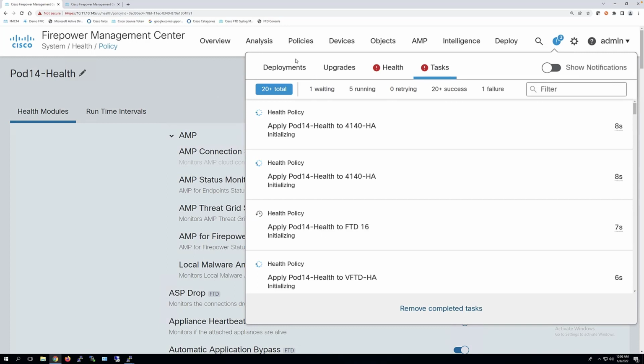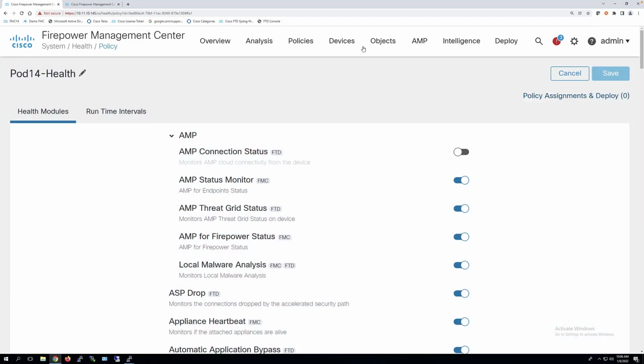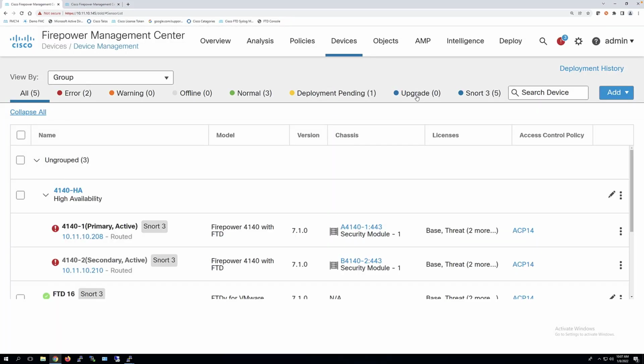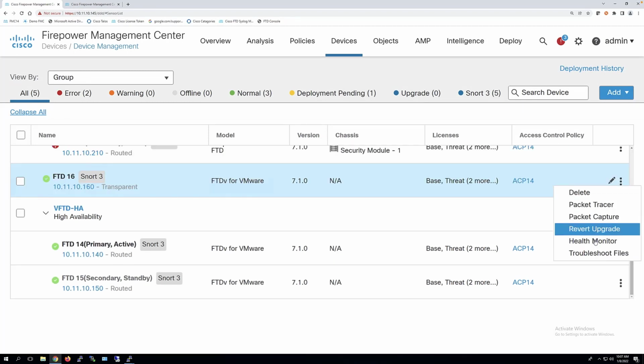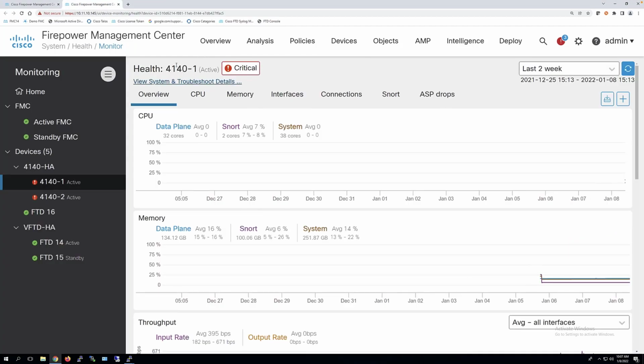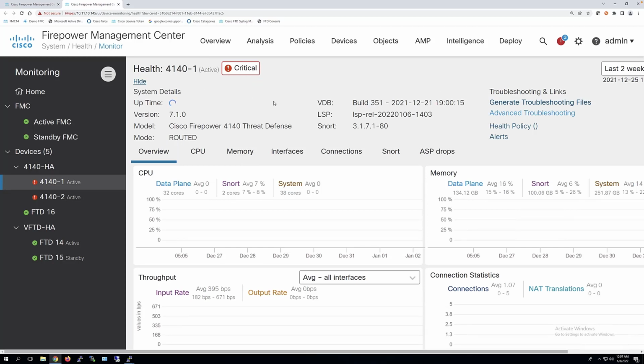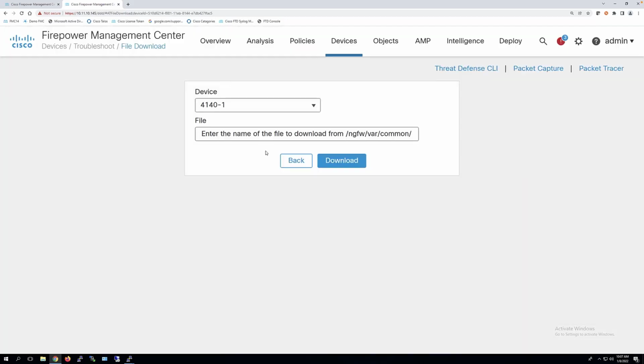The next thing I wanted to show you was devices. When I go back to devices here, device management, inside device management, go to devices here, and I'll say I want to go to health monitor. So I already have the health monitor open. So I'm going to come over here and in health monitor in the 4140, I can say view system and troubleshooting details. This is how we used to get to the CLI all the time for a device. Notice we can see we get more information here, but I'm going to go to advanced troubleshooting. And we're not going to see the same thing that we saw before. You can notice here, all we see is the download information, download files, right?